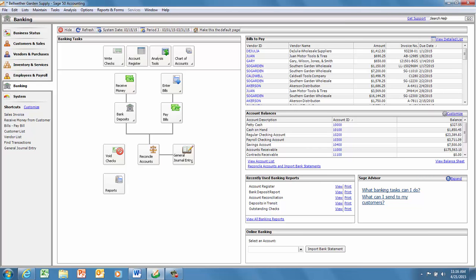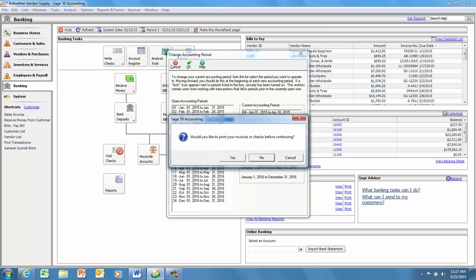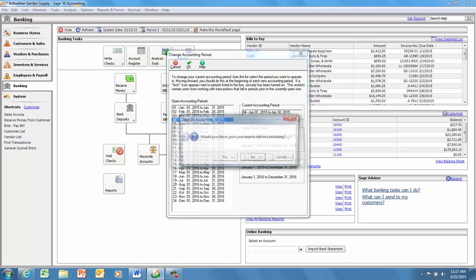But if you're just closing from one month to the next month, and you're still within the same fiscal year, then it's very simple. You just go up to the period bar, change that period bar down to the next month, and say OK. Now it's going to ask you a series of questions. It wants to know if you printed all your invoices and checks, because you're not going to be able to do that once you go forward into April. So if there are still any that you forgot to print, you need to say yes. Otherwise, assuming that everything was printed before you got to this point, you would say no.